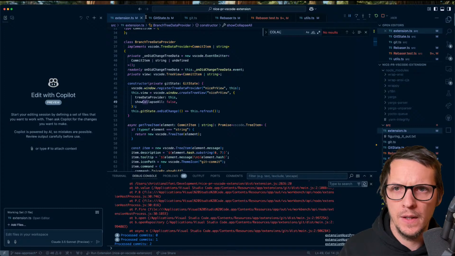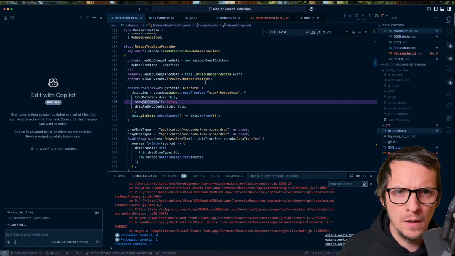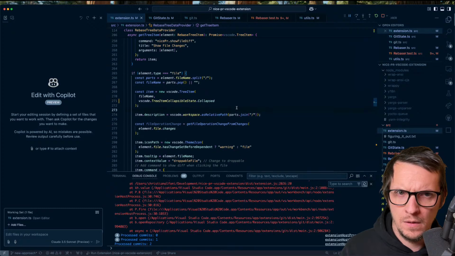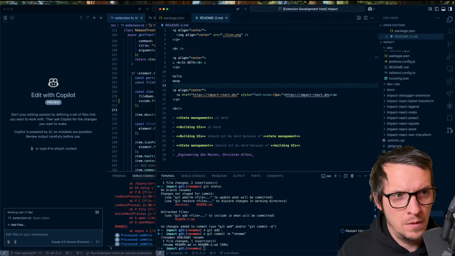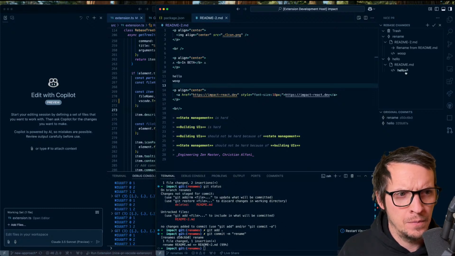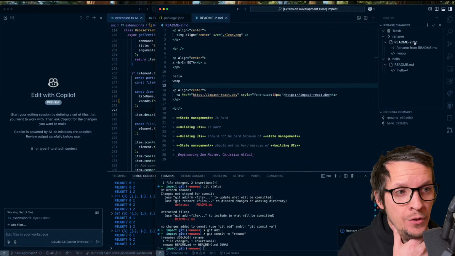Collapsed. Wait, that's in the extension. Oh, here. Collapsed. Ah, what's the expanded? Yeah. So let's make this collapsed. Where were we? Let's see. So now we have, oh, interesting. Yeah. So we have the README 2 here.